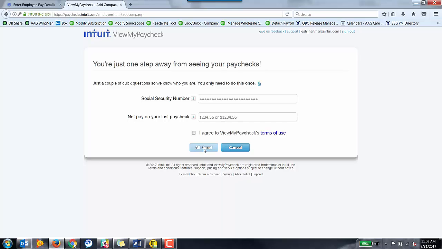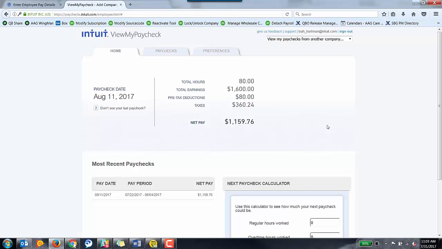Now, if this employee has never used View My Paycheck before, they will not see the previous screen. They will only see this screen. So they'll enter in their social and the net pay on the last paycheck and agree to terms. Now that they've done that, you'll notice Cliff's Best Golf Course in the World with my employee name is listed here, and now I'm able to view paychecks from that company.